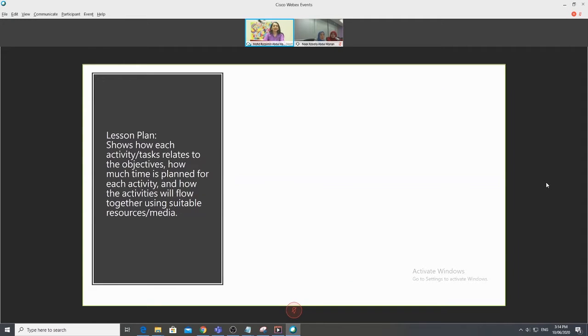All right, so now, the lesson plan, in one sentence, shows how each activity or task relates to the objectives, how much time is planned for each activity, and how the activities will flow together using suitable resources or media. And as I mentioned just now, you'll be able to have a look at this when Azilia and Adila share their lesson plan. Okay, so these are the steps here.